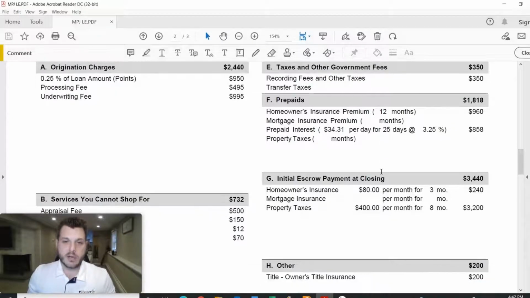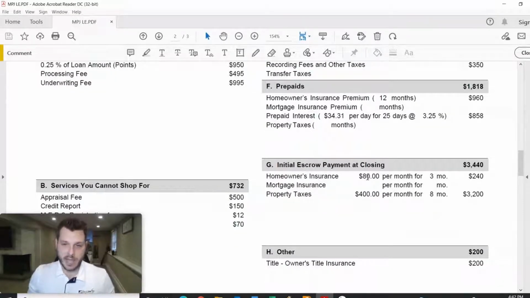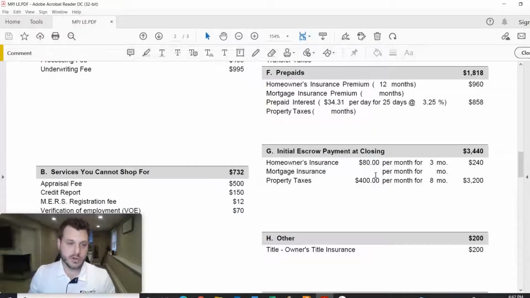Moving on down, initial escrow payments at closing. So that's going to be your homeowner's insurance. Because that first payment isn't until a month and a half after you close, and you don't make a payment the very next month, a year from now, when your homeowner's insurance is due again in November, we're going to need a full 12 months in there. So we do add a buffer in there for your escrow. Same thing with your property taxes.